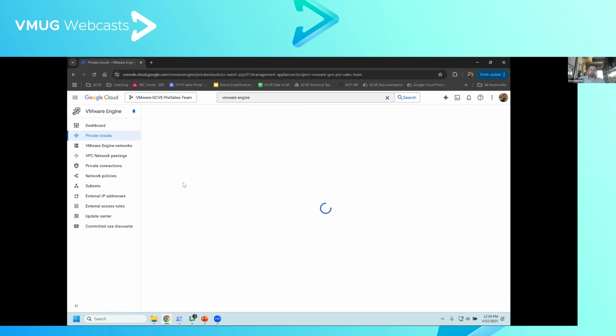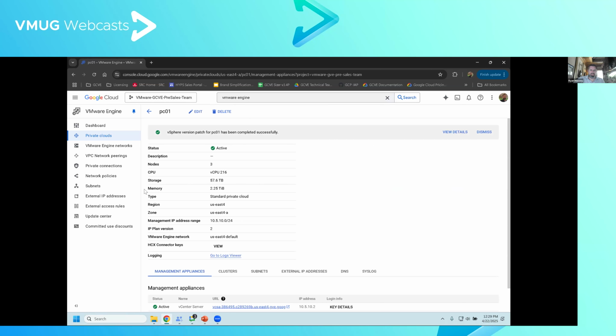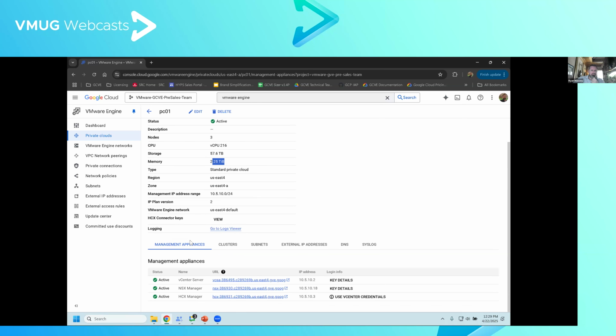So I'll just click into the private cloud. It'll give you a little bit more information about this particular one. You can see here the storage that I have, the amount of memory, and I have 3 nodes. So one thing I like to do is you can see down here, how do I get into this thing, right? I've got my vCenter server host name, NSX, HCX manager.